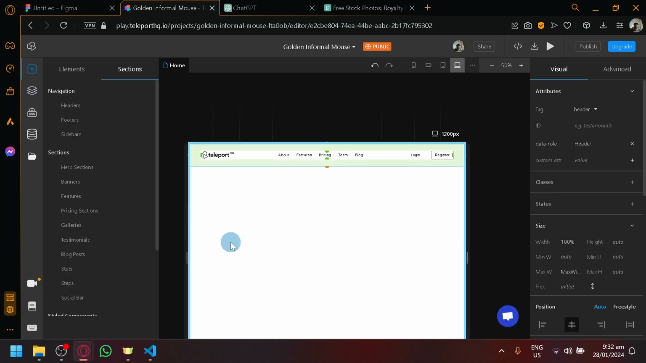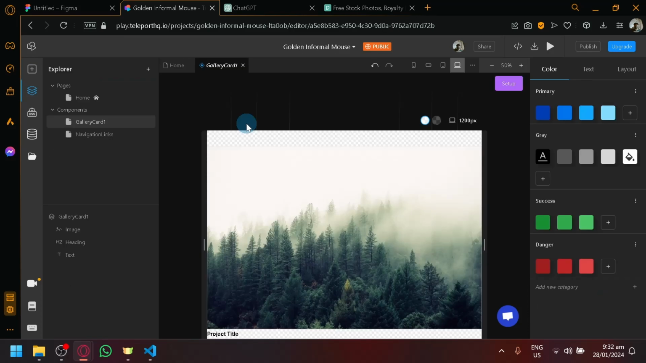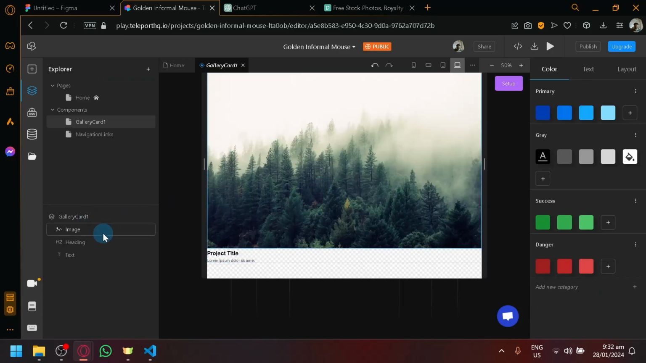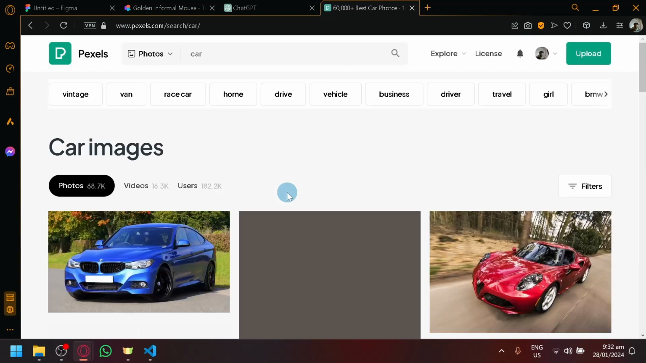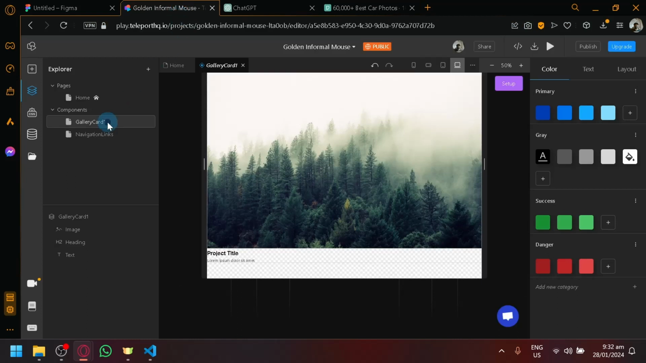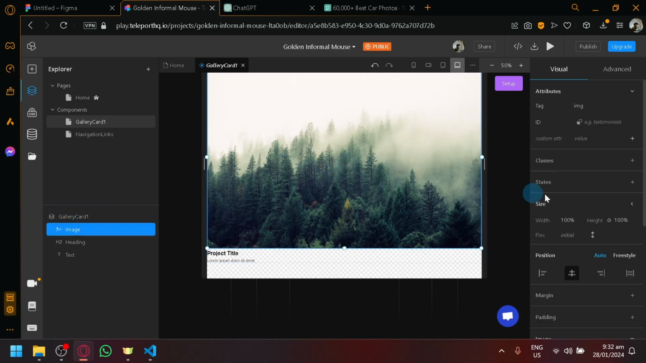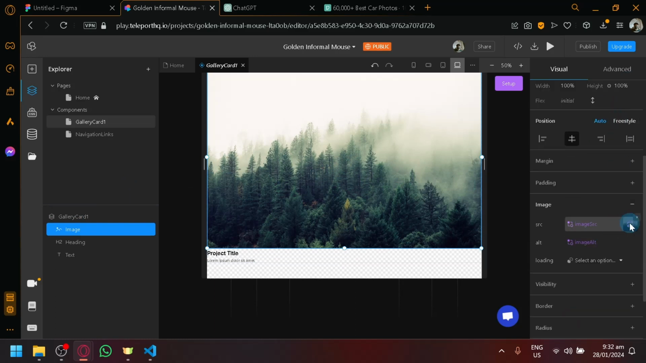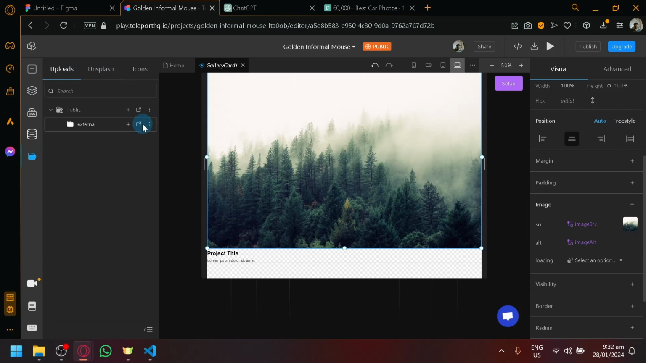So for example, gallery over here, we can drag and drop that, and there we go. Then we could easily change the images to a different image. We could use images of a car. So for example, if we go here, car, there we go. For example, this one, let's download this one. And let's change our image over here. We will be able to change it. There we go. ID, custom. Let's change this to a different one. Upload.